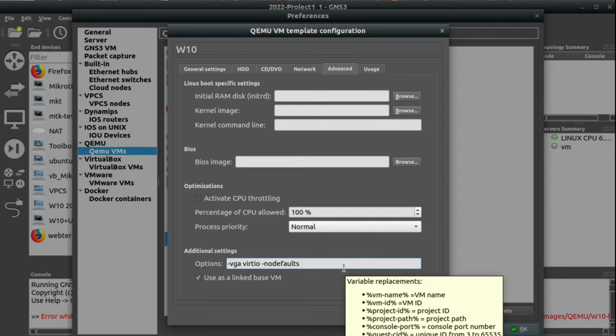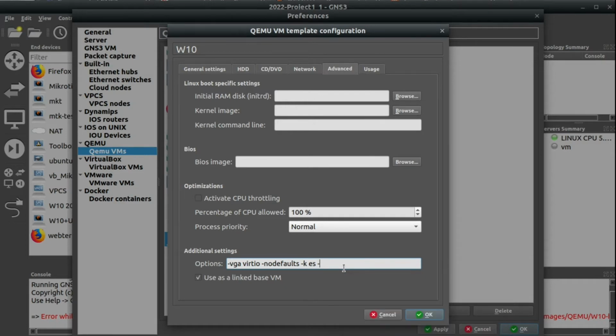Then we have to specify our keyboard layout. So it should be keyboard Spanish. And at the end, we have to specify how you want to manage the USB device, tablet. So this emulator knows how to deal with the USB.